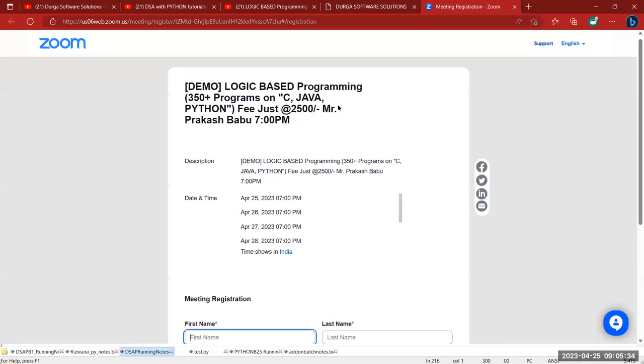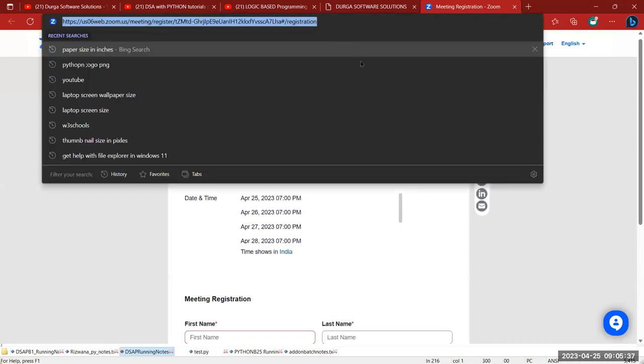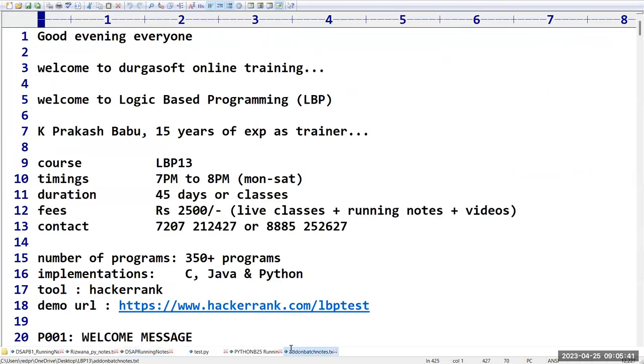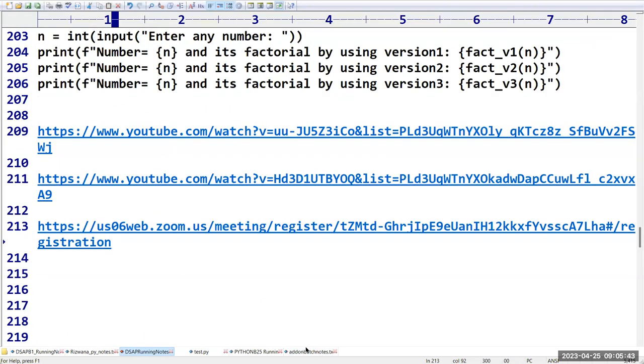One more question, that logic-based programming course is covering three languages, but I do not know the other two. I only work with Python. No problem. You can concentrate on Python code. When I am explaining all these three languages, you can concentrate only on Python. Okay. Right. Someone asked for the course registration link, right? Thank you, sir. Yeah. Right, madam.